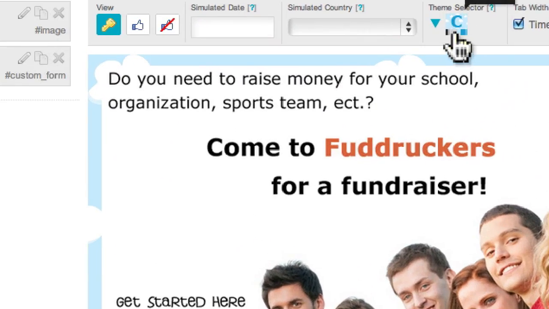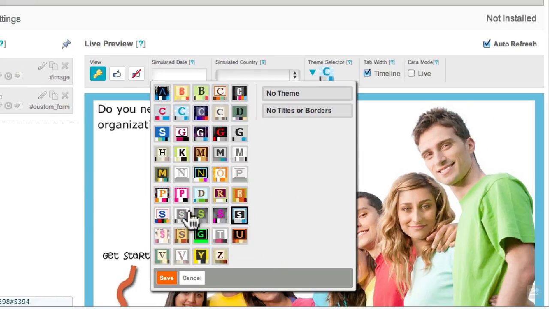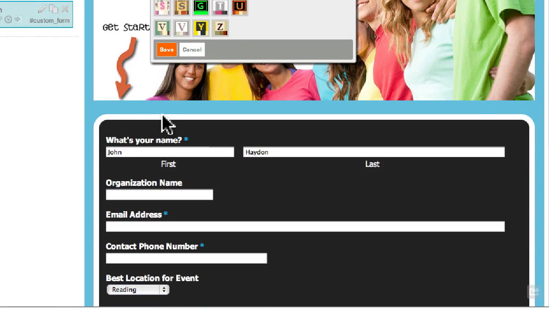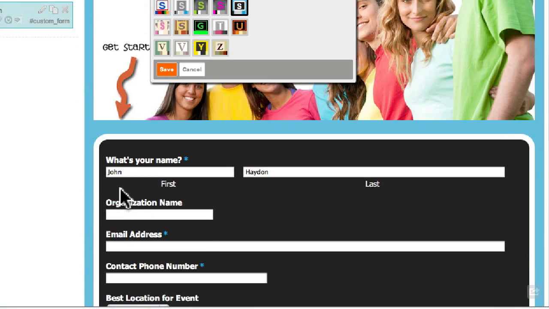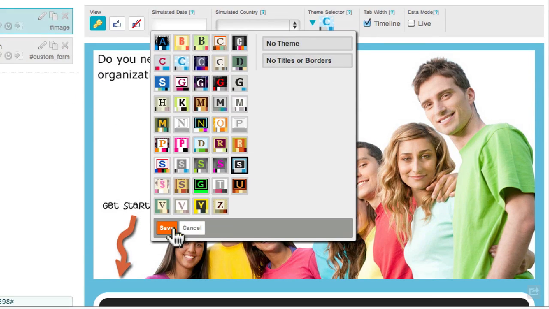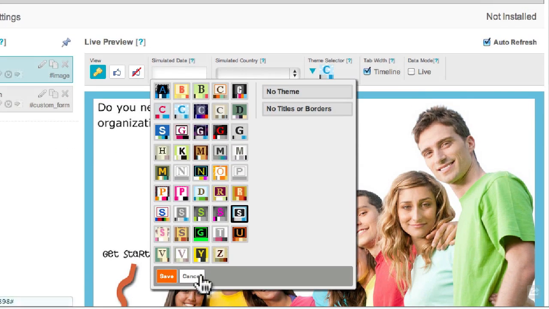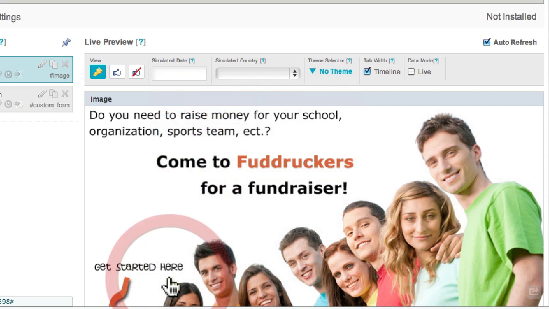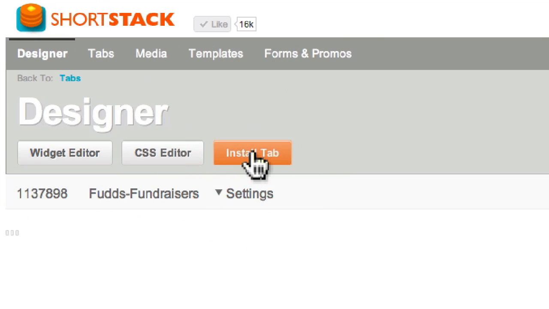I can go to this theme selector and I can decide, you know what, I want to add kind of a blue border, a light blue border around this with some rounded corners and have the fields look a certain way. All right. Once I do that, I do have the opportunity to go in and edit the CSS a little bit further, but I'm actually going to click No Theme in this case. I'm going to click on Save, and then the last thing I want to do is add it to a page. So I'm going to say Install Tab.